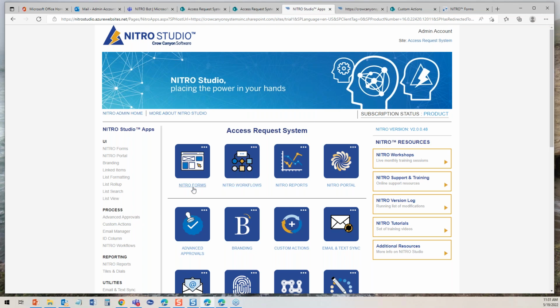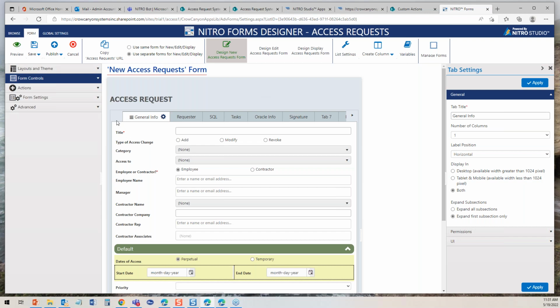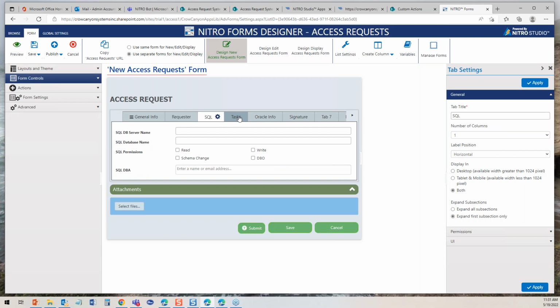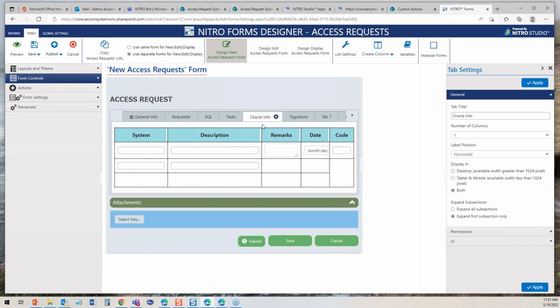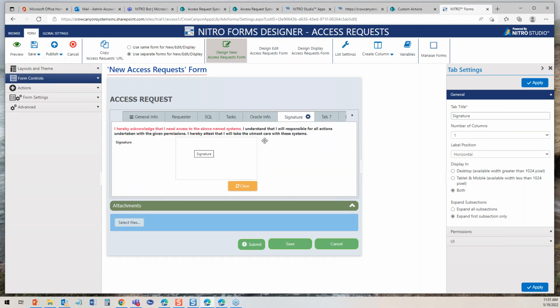So let's look at what it is. If I click the form designer, I'm going to come up with our forms designer that we looked at momentarily before. We put all this together where you come in, you can design your tabs and what you want. This is what you saw in the item itself when I did the access request, right? And you can see there's other tabs, like Oracle only shows up when there's Oracle. Signature tabs are there if you want to sign it.